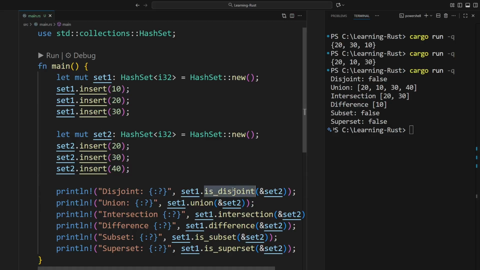First, we have the is_disjoint method. This line means, does set 1 have no values common with set 2? We have 2 values in common, 20 and 30. So the answer is false. In the console also we can see false is printed. Next we have the union method. This means get all the unique values from both sets. That's why we can see here all the 4 unique values.